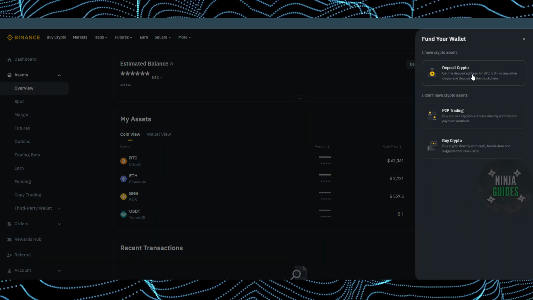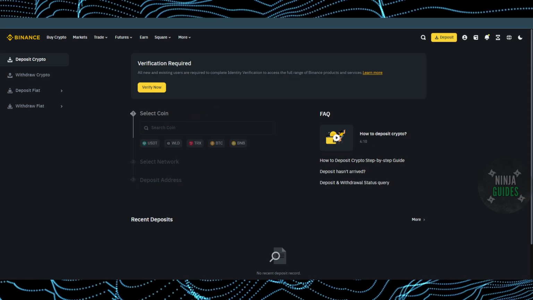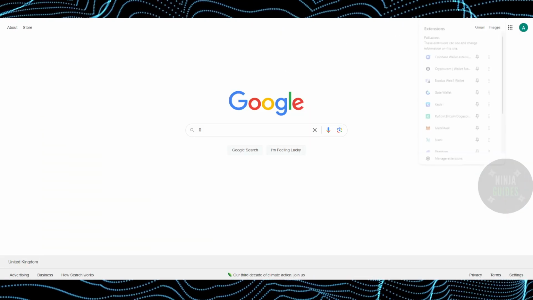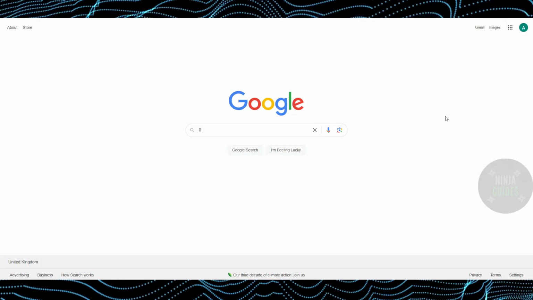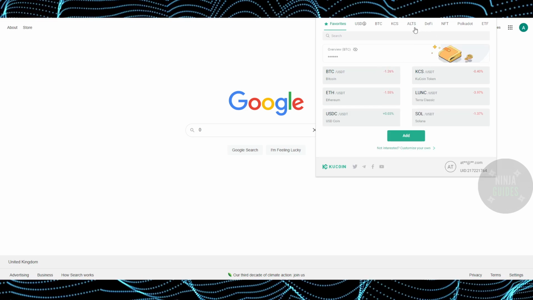After clicking on deposit, there you go. You just have to select the cryptocurrency you want to deposit or get from Kucoin. Then go to KuCoin and simply go to the withdraw section. So I'm just going to open up my KuCoin. Now, if I have some of the cryptocurrency, I will be able to withdraw.